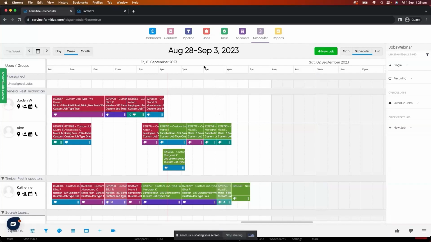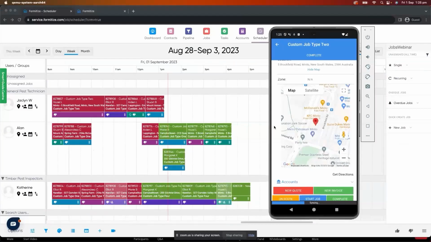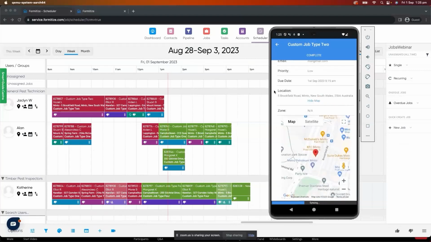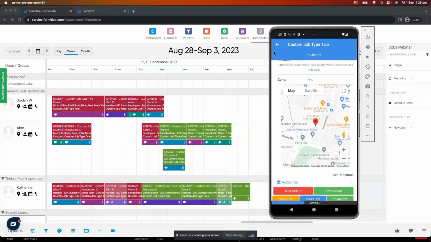Okay, so going back to the app, you're looking at the job sheet. This is all of the information that we need to know. Okay, we're ready to go and do the job. So firstly, we want to let the office know that we're on the way.